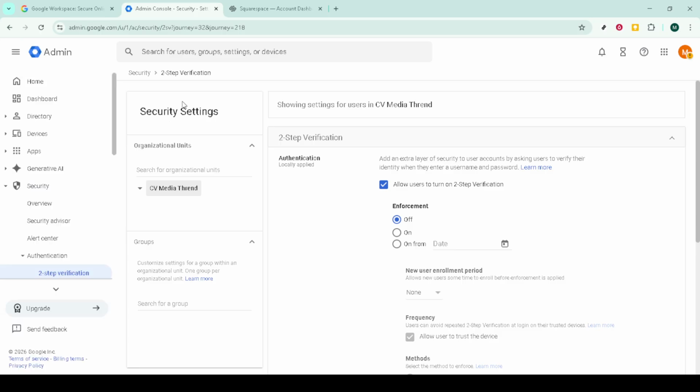First, enable the option that allows users to turn on two-step verification. Turning this on makes 2SV available to your users so they can start enrolling at their own pace. This is a great way to encourage adoption and let people set up their devices, backup codes, or security keys before you make it mandatory.